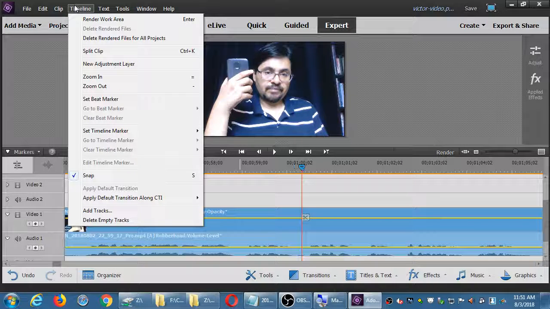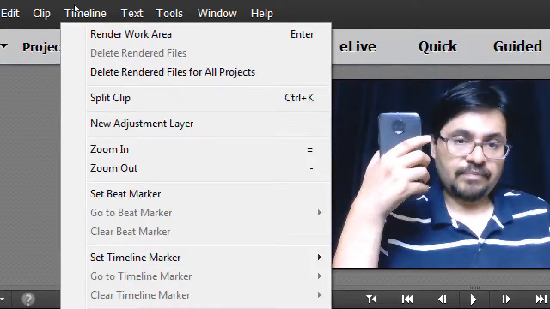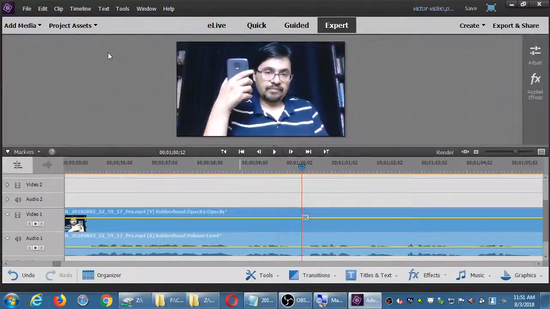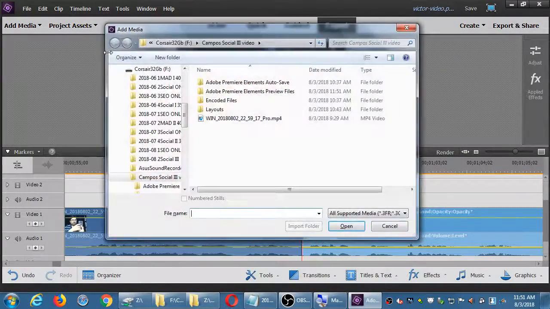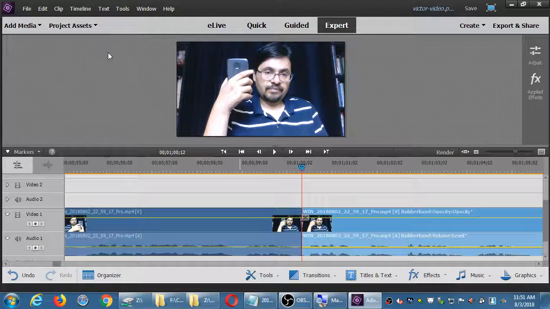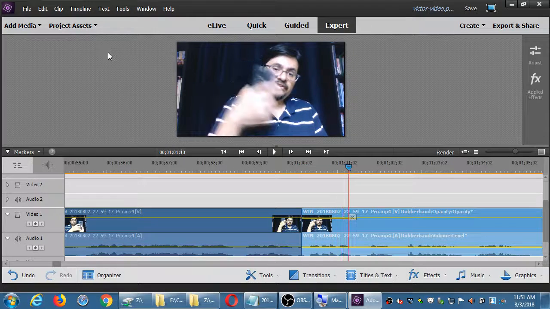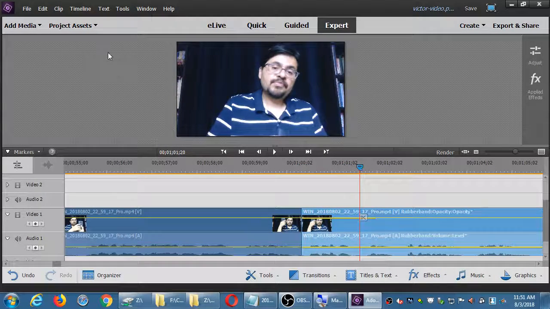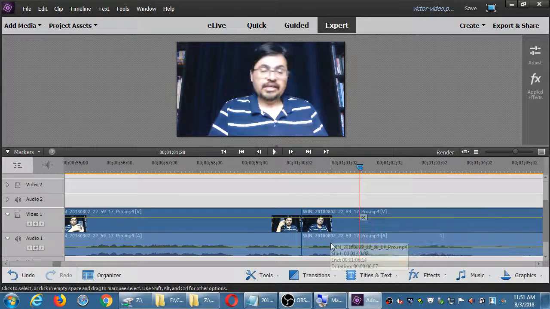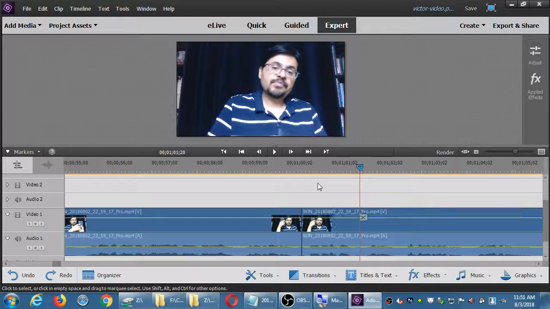Split clip is a keyboard shortcut also. So instead of clicking that little scissor, wherever you have your playhead, you can use Control K for split clip. And with Control K, I've split the clip. Then I move my arrows over here with the playhead with my arrow key right there, another Control K. Click on that backspace. Deletes it and closes the gap. Undo.